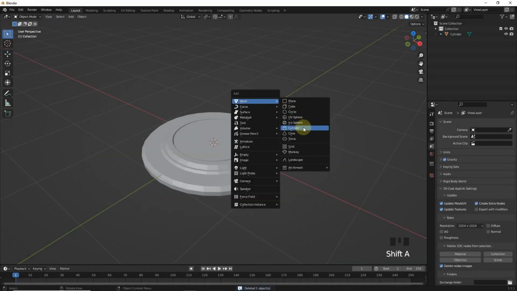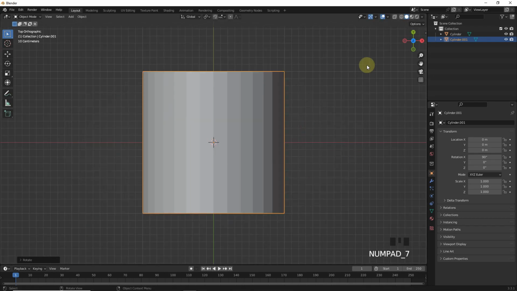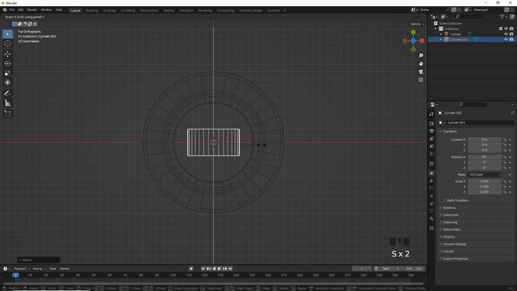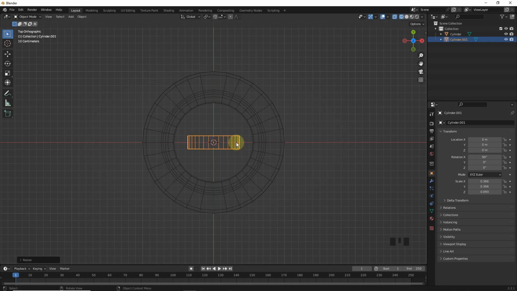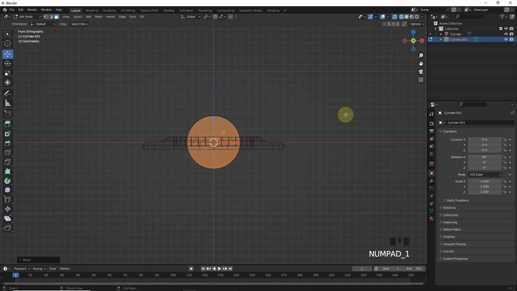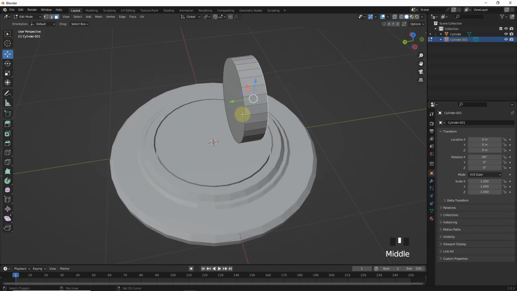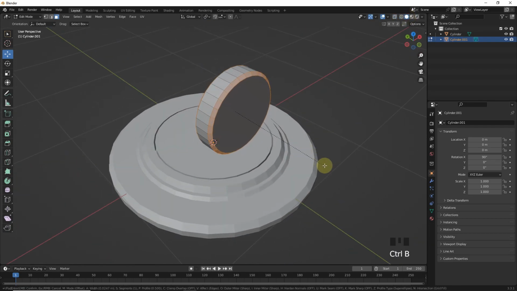Now let's add a cylinder and rotate it on the x-axis around 90 degrees. Now let's scale down like this and apply scale values. Now move it in edit mode on the y-axis. Let's change its position on the z-axis. Let's select both of these faces and bevel them a little bit.